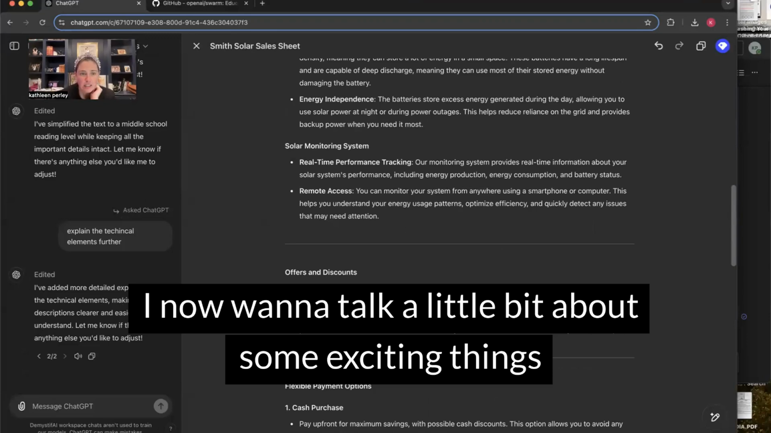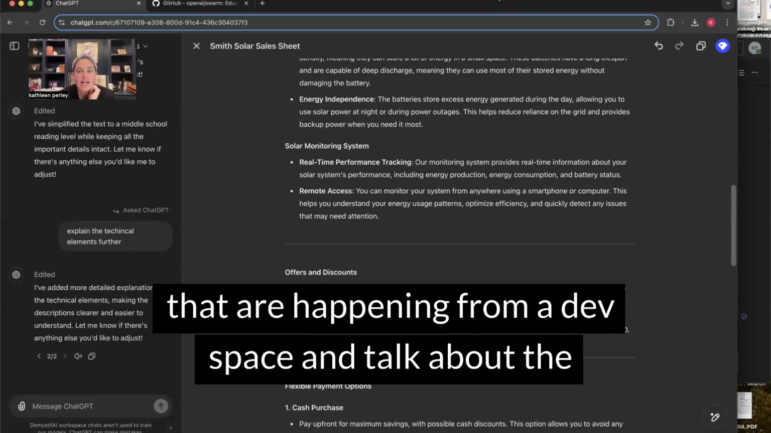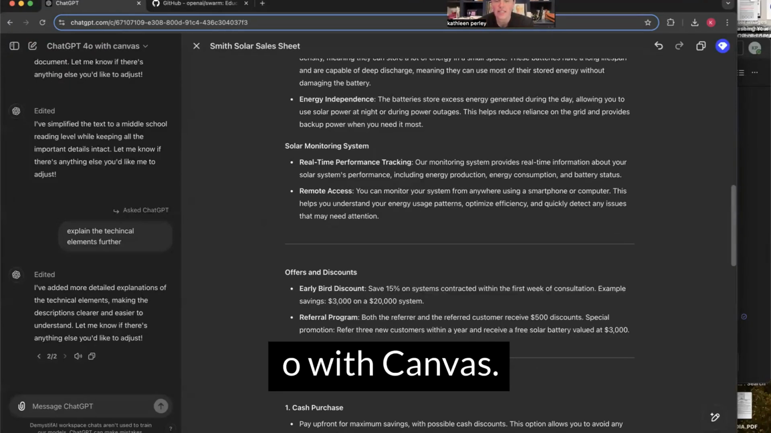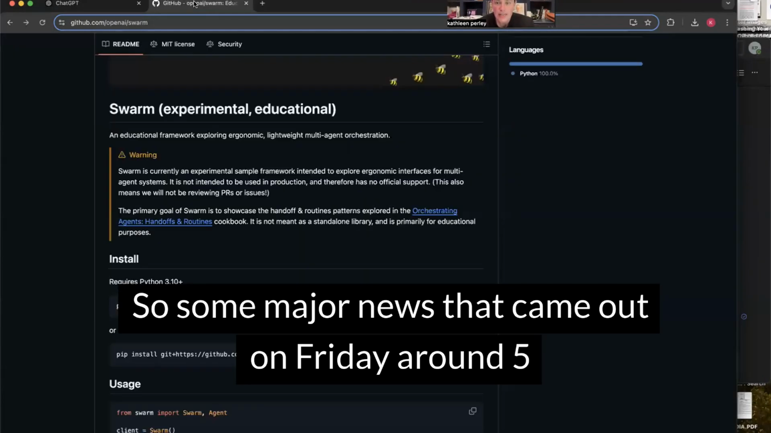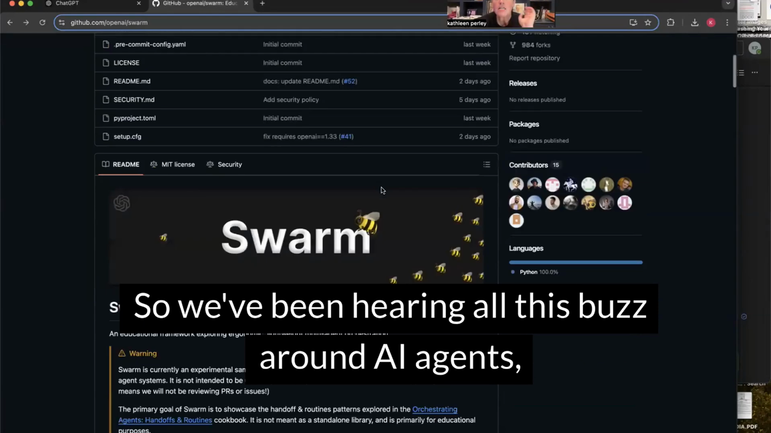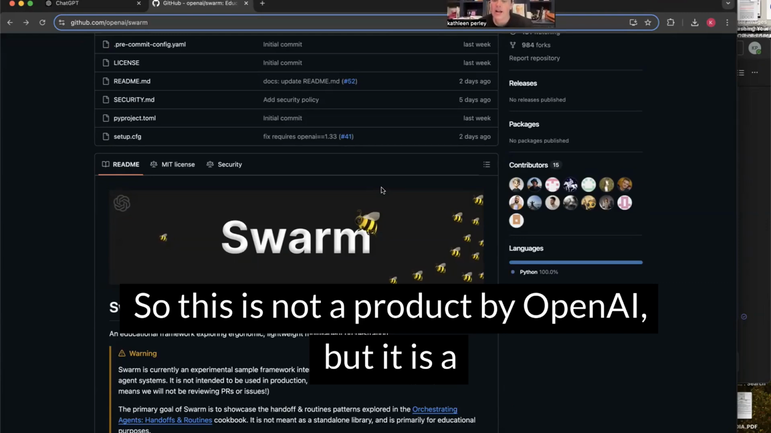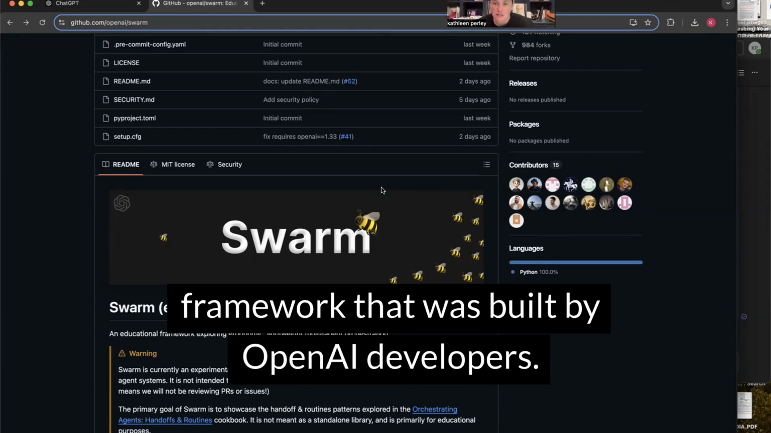I now want to talk a little bit about some exciting things that are happening from a dev space and talk about the coding functionality a bit further under ChatGPT-4o with Canvas. So some major news that came out on Friday around 5 p.m. is Swarm. We've been hearing all this buzz around AI agents. This is a framework. This is not a product by OpenAI, but it is a framework that was built by OpenAI developers.